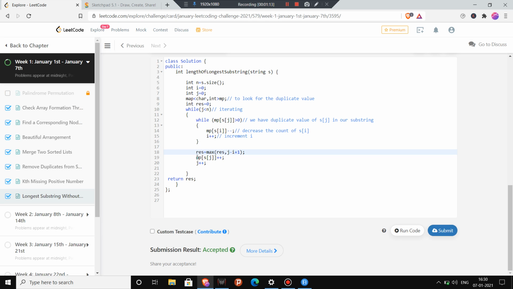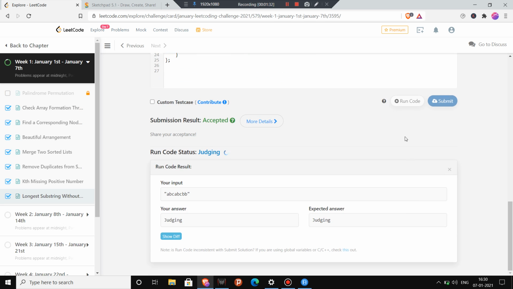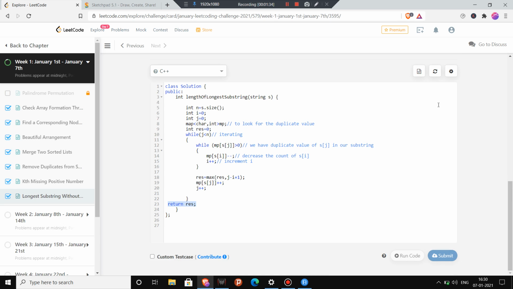Now I will store the frequency of this s of j, that is, I have incremented the frequency of s of j, mp of s of j plus plus. Now we will increment our j. Now at last I will return my res. Now running this code, it shows me finished, and now submitting it.